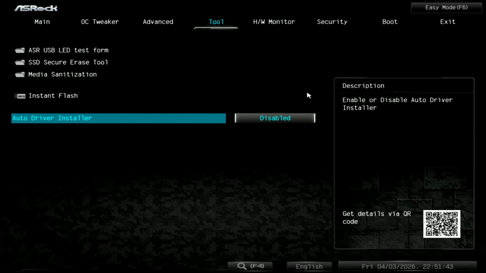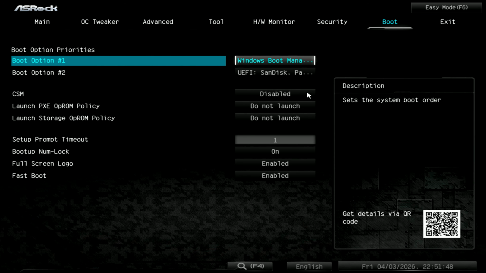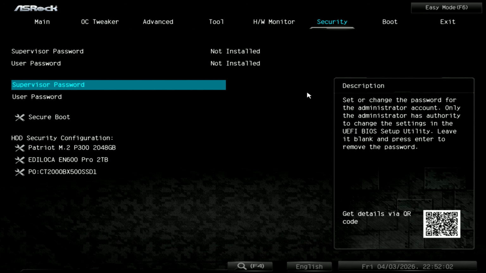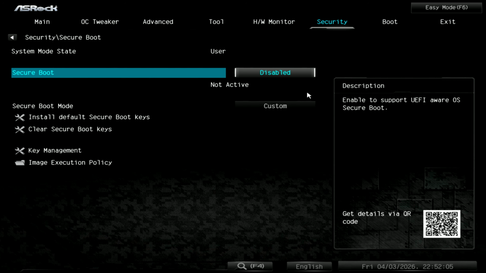Now, an extra thing a lot of you may need to do for modern anti-cheat games nowadays is to have secure boot on. Secure boot is in a different area depending on the board. Some of you, it might be under boot. For me, it's under security. Go to secure boot.